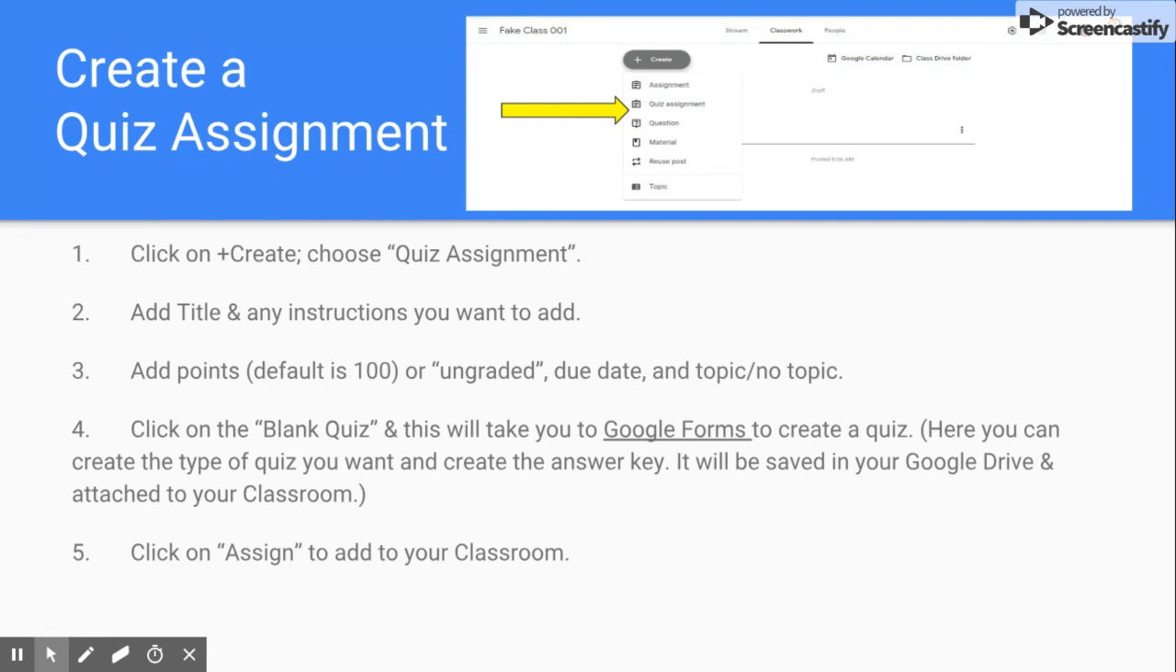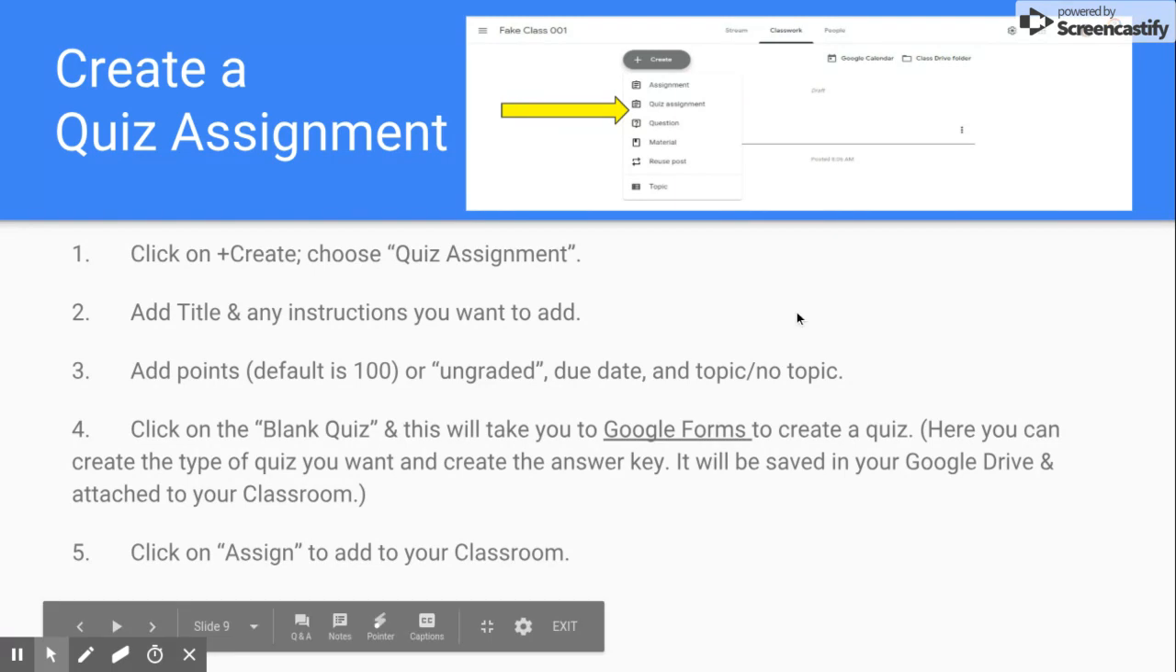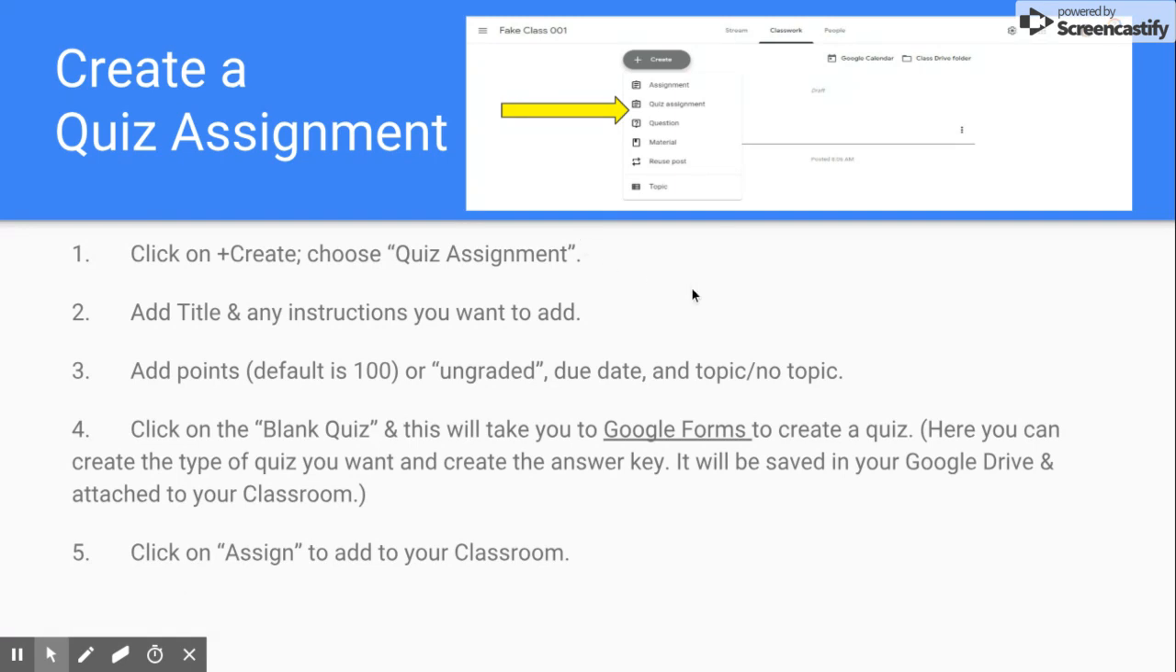Once you have assignments in, you may just want to add a quiz. Same idea. Pull down menu, you add a quiz, add your title, instructions. Again, point total, default is 100. You can change it to whatever you want. You can make it an ungraded quiz, your due date, and your topic.